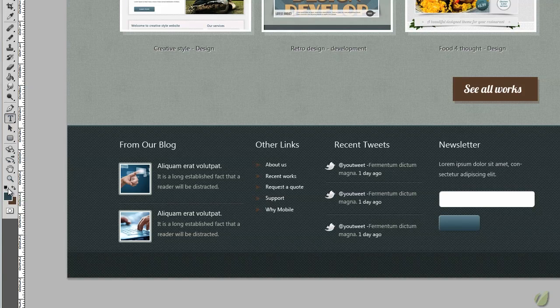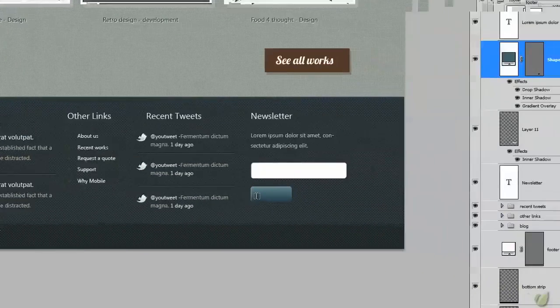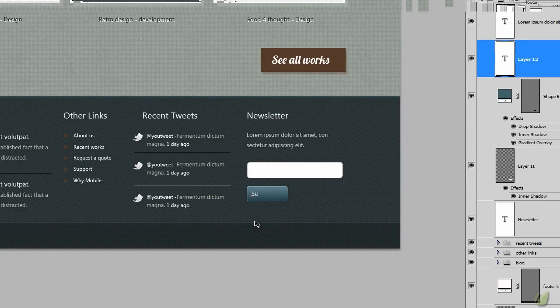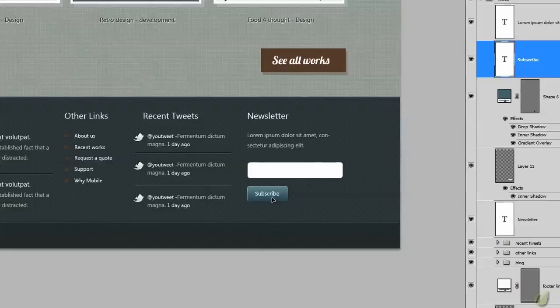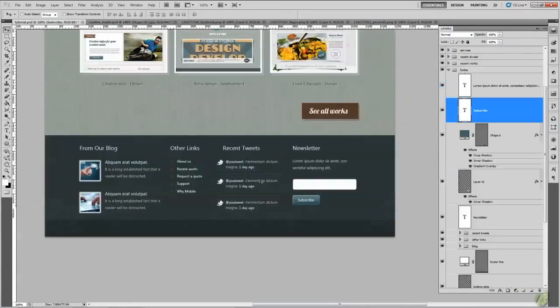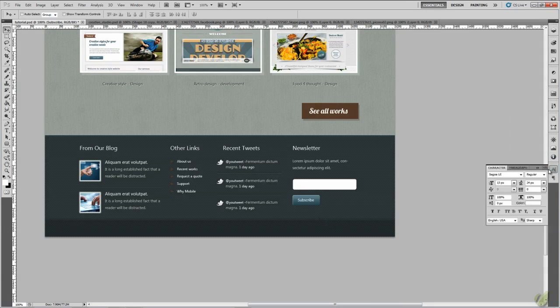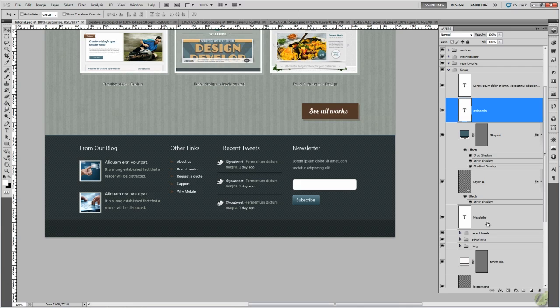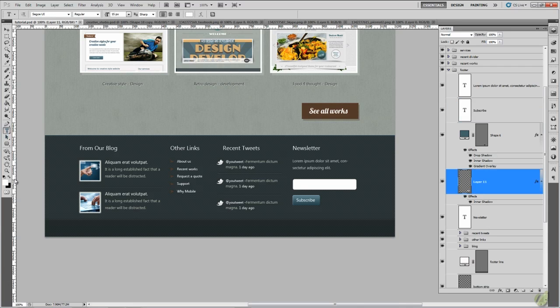Change the foreground to white, pressing D and X on your keyboard. Keep it to Segoe UI, and just write in subscribe. Okay, it might be a little bit bigger than that, but change the font size of that quickly. Just go up to about 15, and then position it. And just need to add an email into the email field. Just some email text.